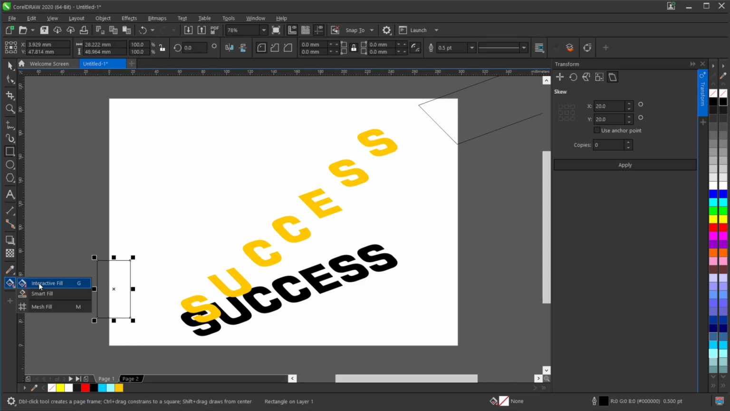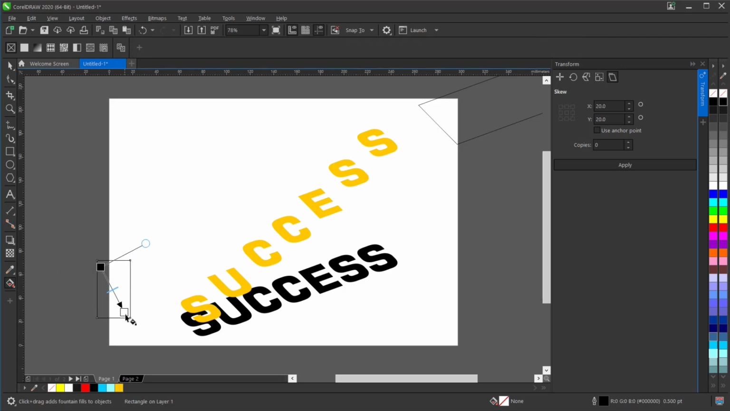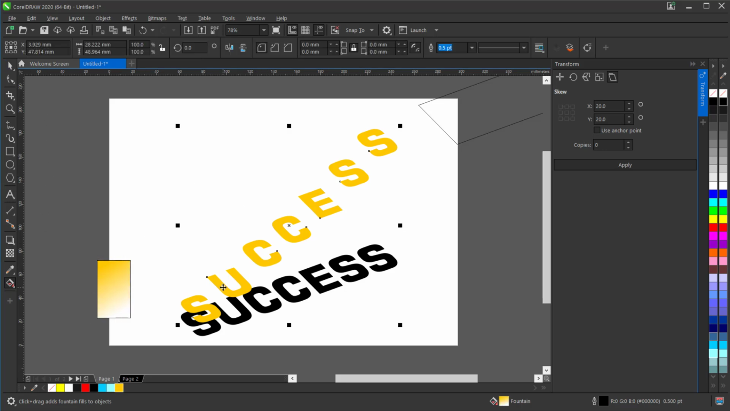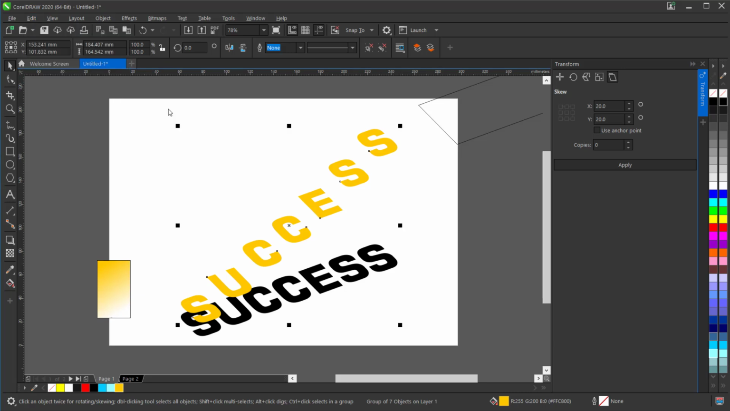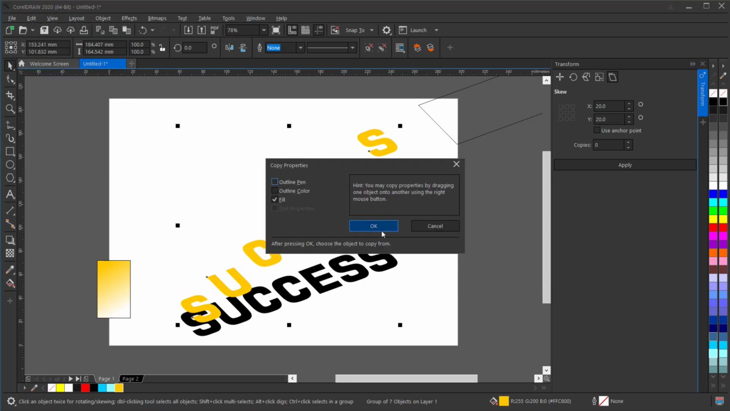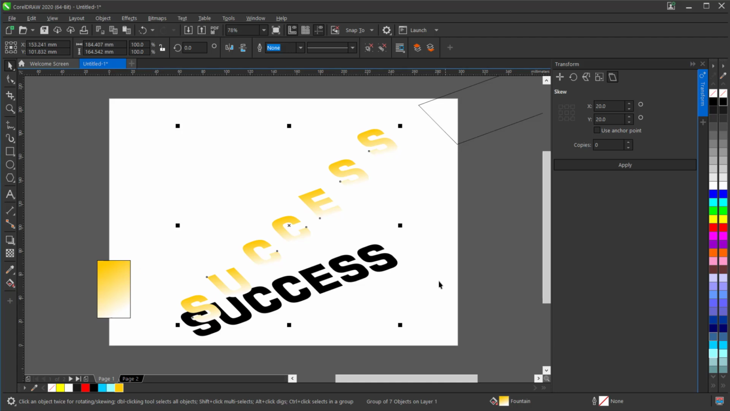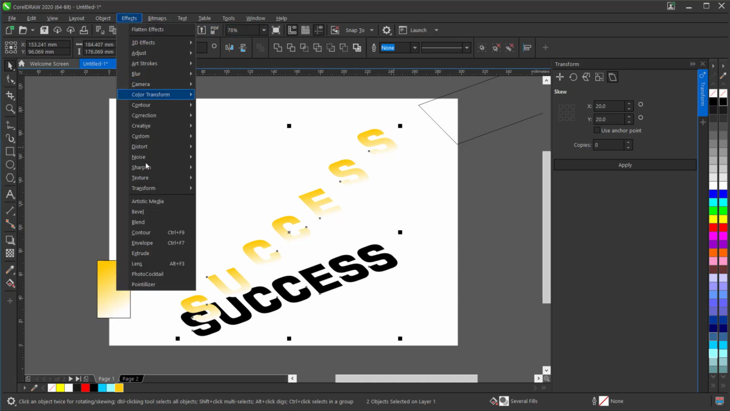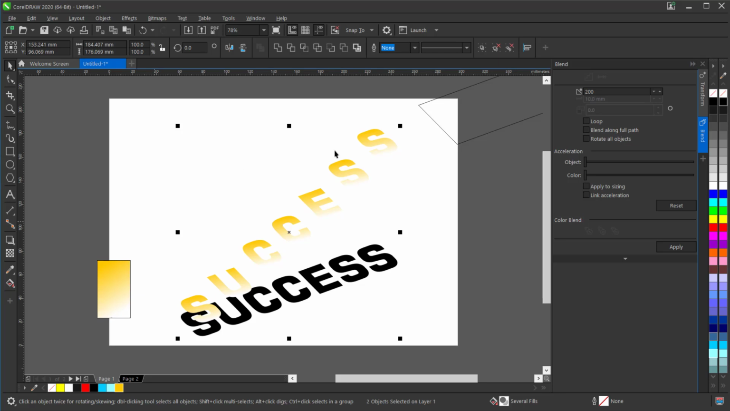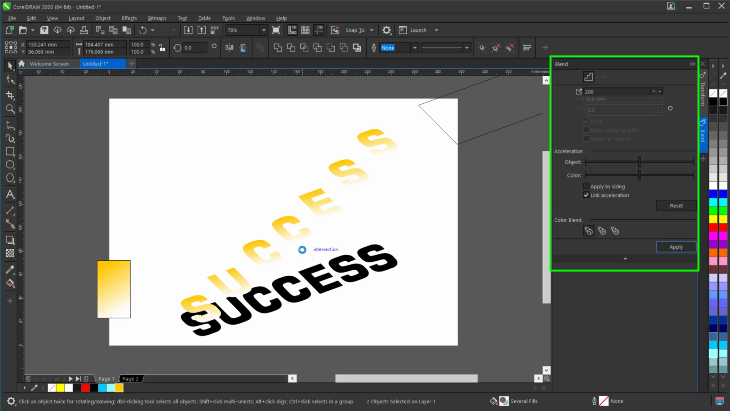Now let's make a gradient shade that we are going to be using for our design, and we want a golden yellow color to a white gradient shade. Select the word with the gold color and give it the gradient shade we just created. Select the two words, which is the black one and then the one with the gradient, and give it a blend of about 200 steps.